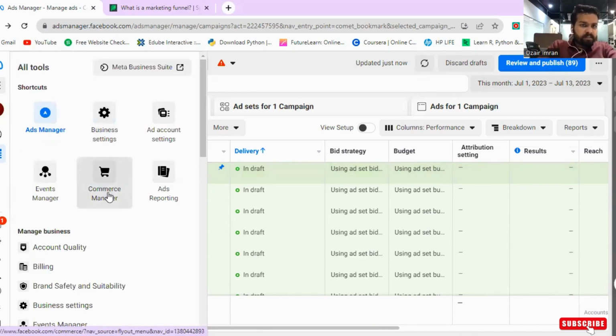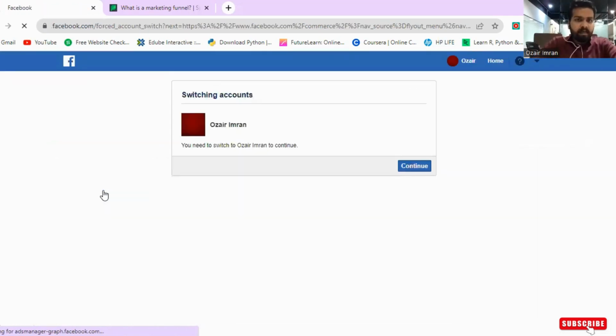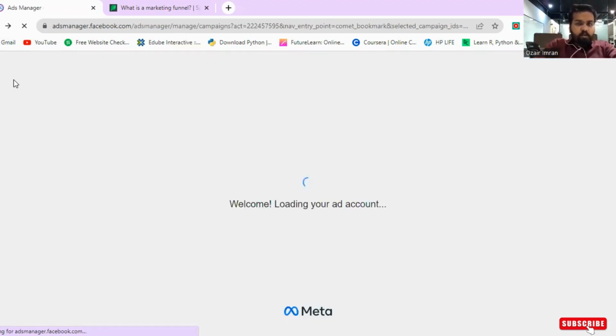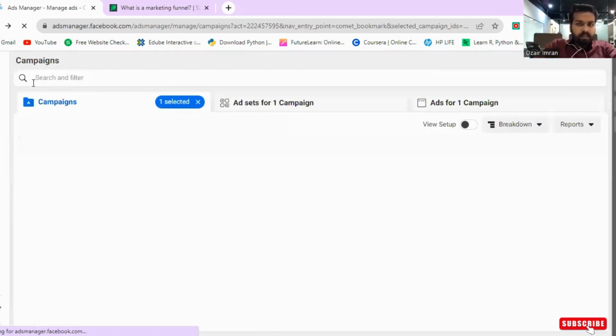The commerce manager would include all the details about, for example, if you own a shop on Facebook. It would include all the information regarding this.